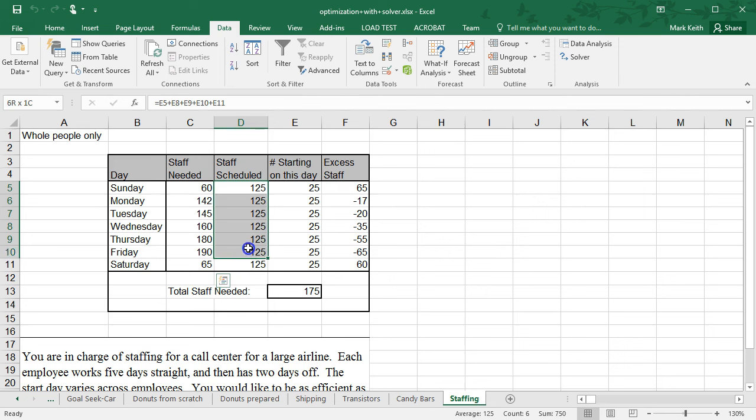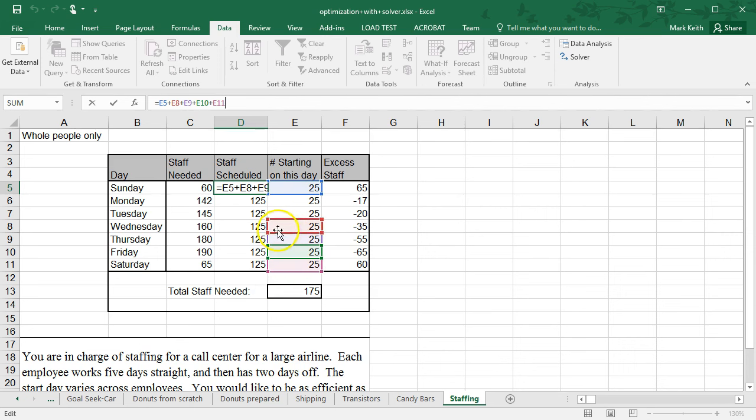Then staff scheduled for each day is going to be the sum of the day of the staff called in that day plus the previous 5 days, right? Because if I call someone in on Wednesday, they're still going to be there on Sunday. So I can count on those 25 people still being there. Plus the people that I called in on Thursday, Friday, Saturday are also all going to be there.